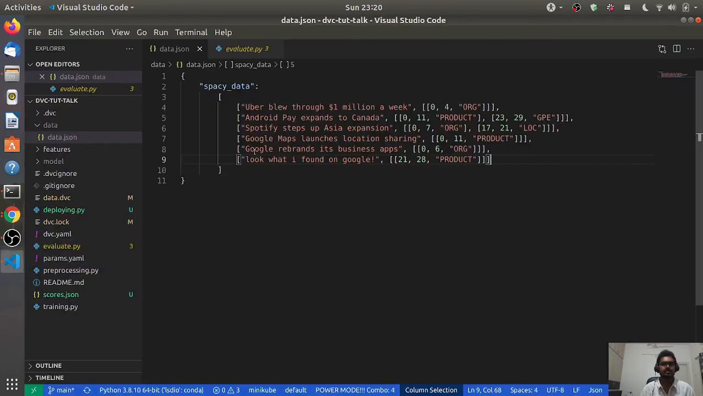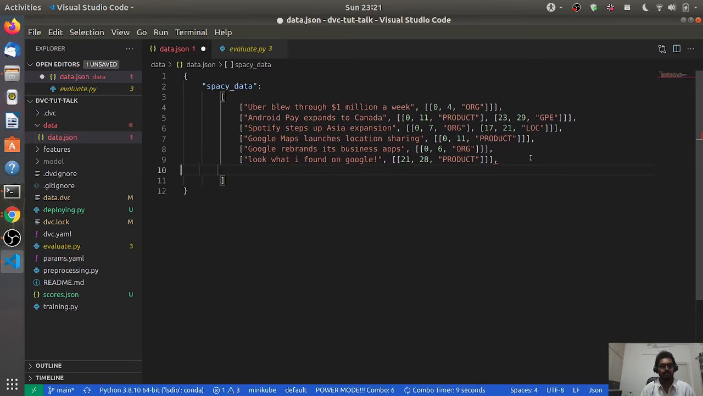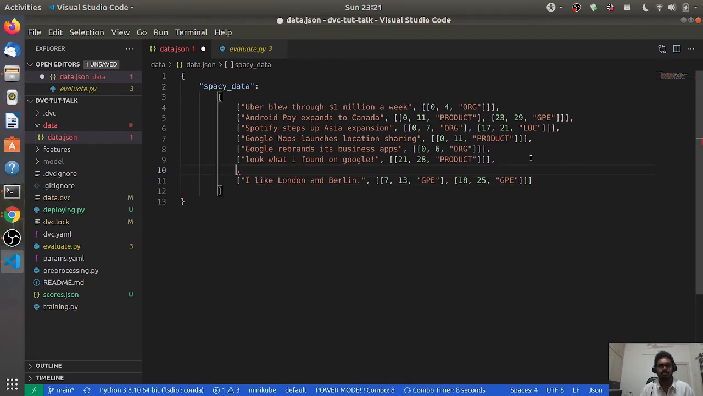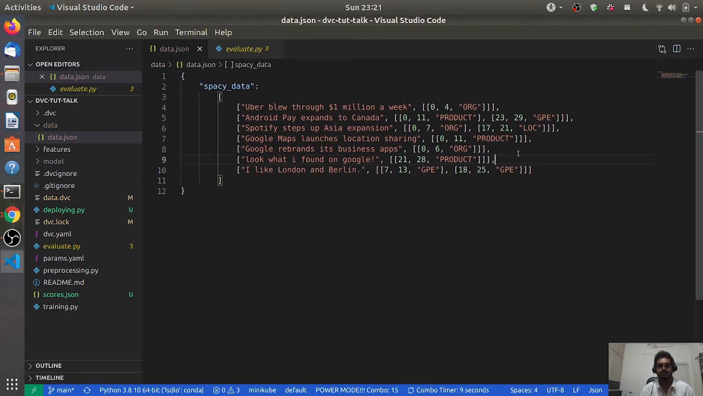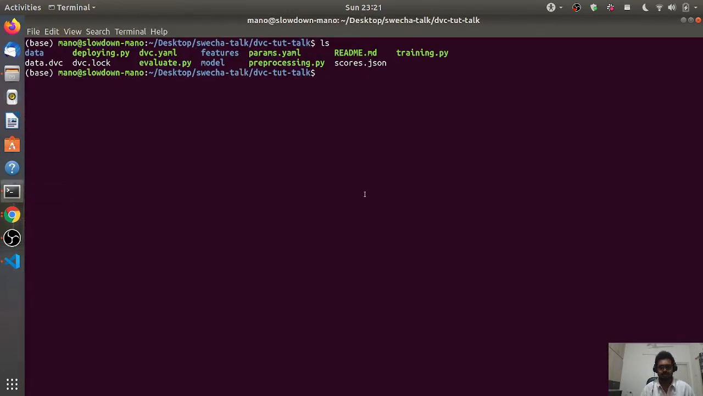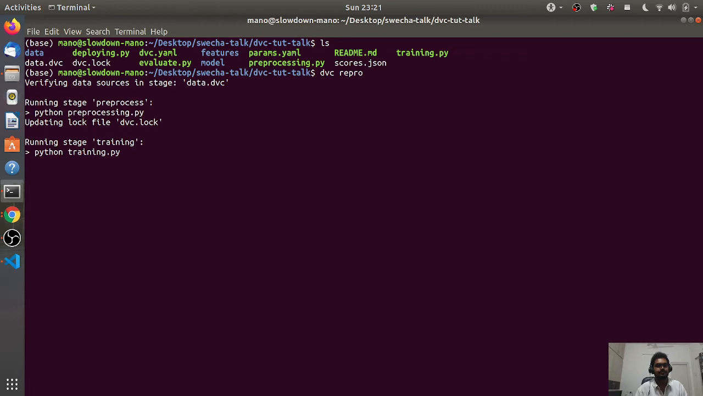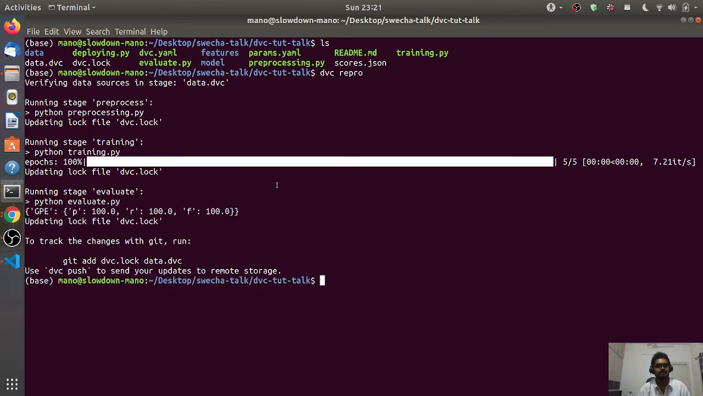So let's change something in the data to find out if DVC can understand the differences and rerun the pipeline or not. So I've just added another example to the training data. Let's check what happens. So I'm just doing repeat DVC repro. This is going to run all the steps in the pipeline if there's a change. Yeah. So since there's a change, it's going to run everything. Yeah. So now we can see that there's an improvement in score.